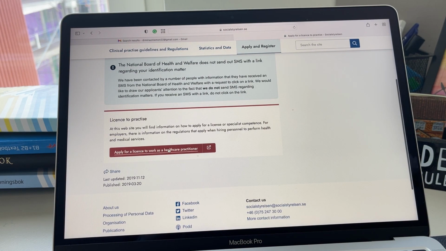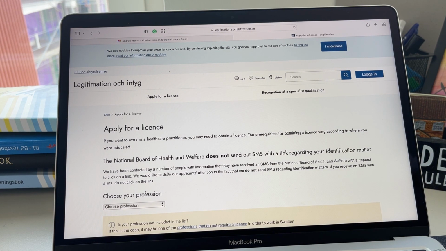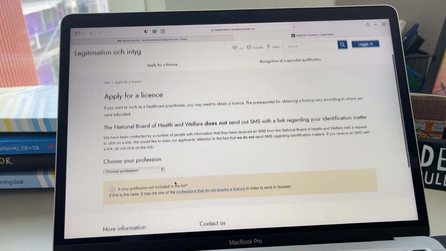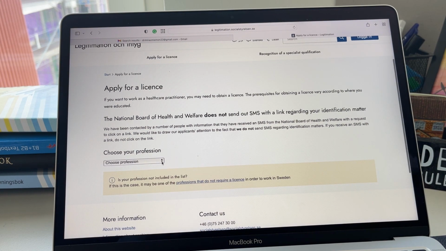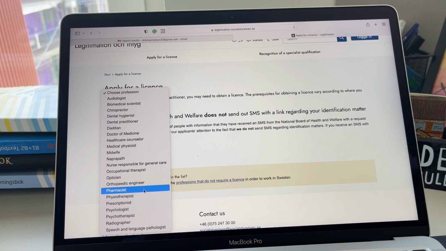And here you will see apply for a license to work as a healthcare practitioner. There are, I guess, 22 professions that require a license. So we'll go for apply for license, and then you will see choose profession. There are many professions that require a license. Everybody has to apply from this website only. So we'll go for the dental practitioner.